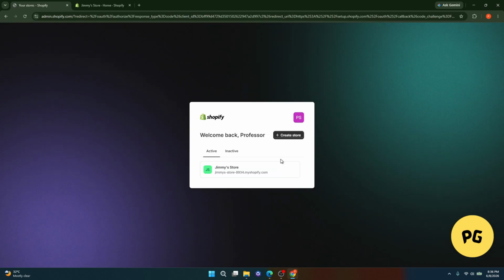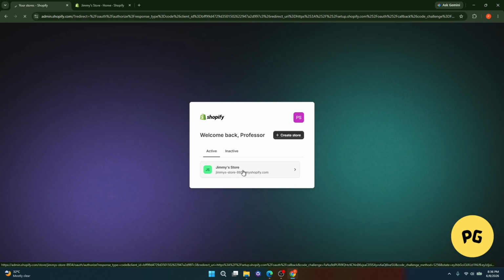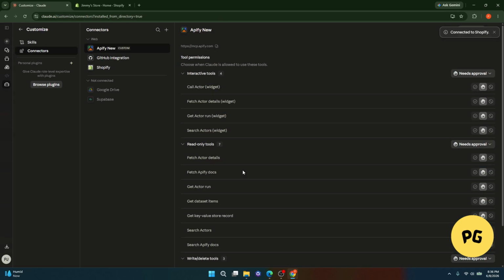Select the store you want to connect. If you manage multiple stores, make sure you choose the correct one. After selecting it, click Install to begin the setup process.